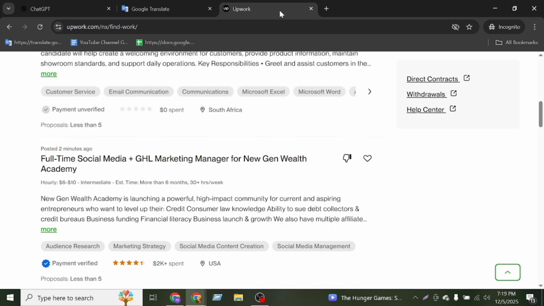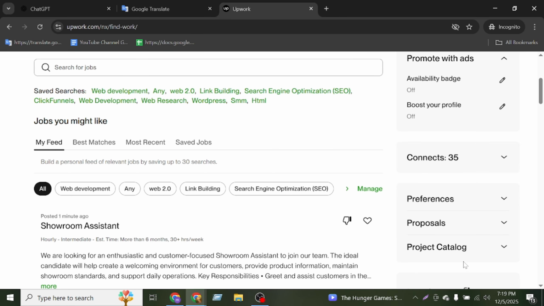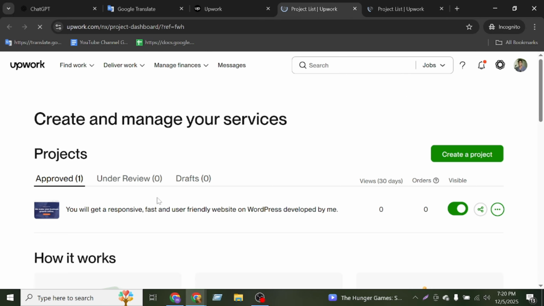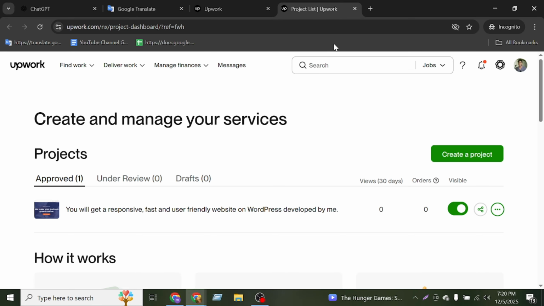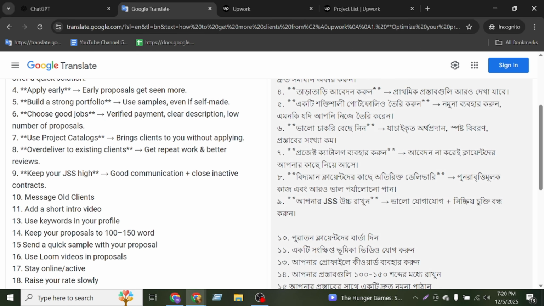And use the project catalog. Recently, Upwork introduced a new feature, the project catalog, and you can create a new project catalog. This is like a Fiverr gig. This is my project catalog, this is approved, and lots of clients can offer to buy this catalog or gig. This is just like Fiverr.